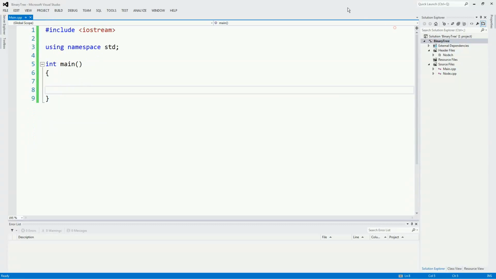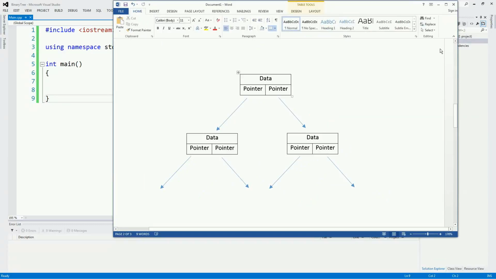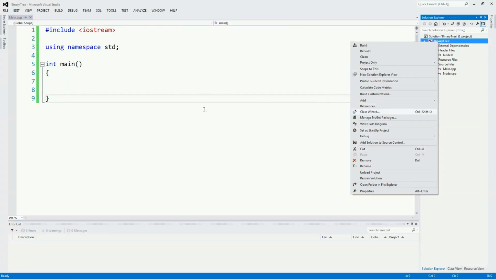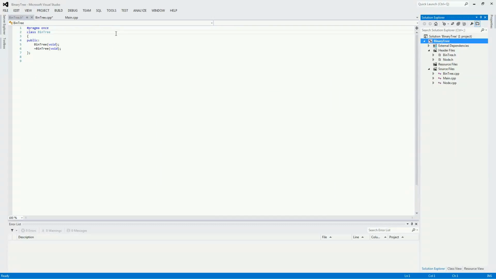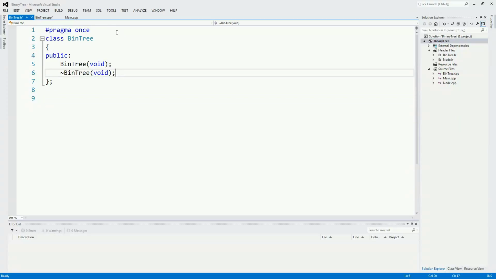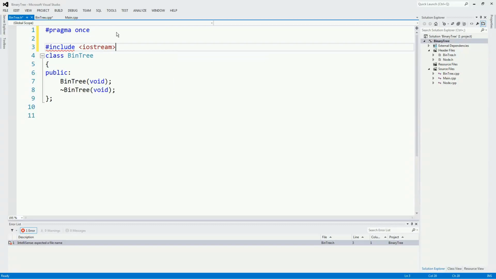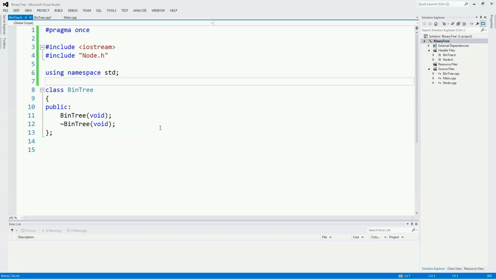So I'm going to close the node class, and now we've coded one of these. Now let's create another class to put everything together. Right click, add class, and this class is going to be called bintree for binary tree. In the binary tree, I'm going to add my include iostream, and also using namespace std.